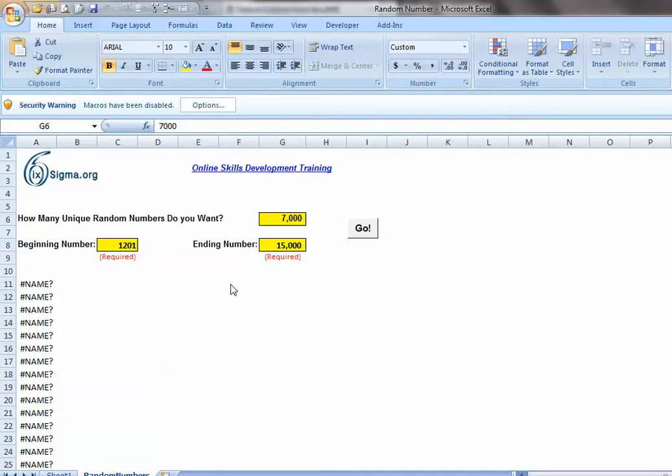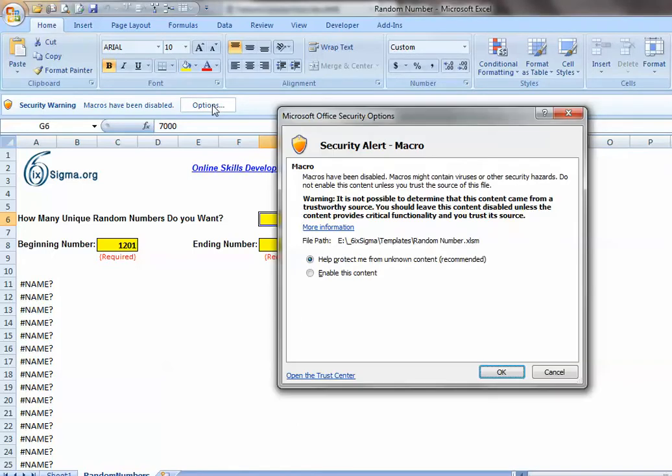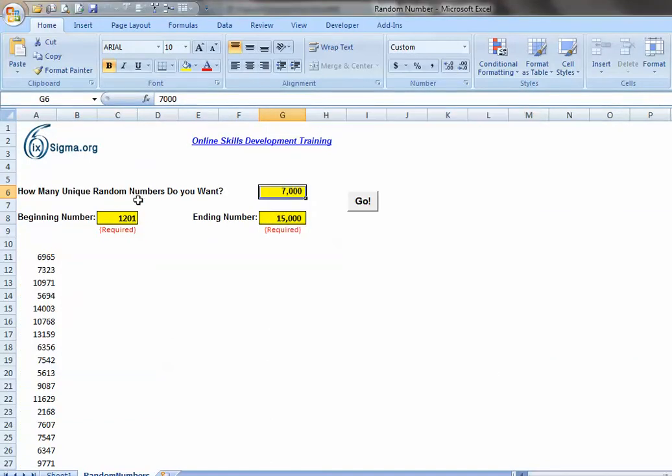The first thing you want to do when you open the file is make sure that the security warning, we click on it and make sure we enable the content that will enable the VBA that's running in the background to operate properly. And then, like the other templates, anywhere you see a yellow cell that's asking for an input, and so the first question is, how many unique random numbers do you want?